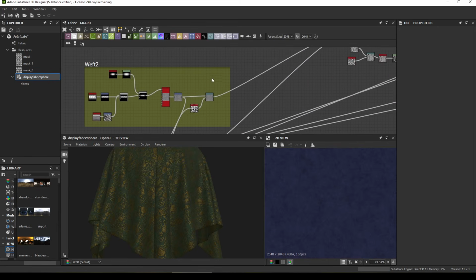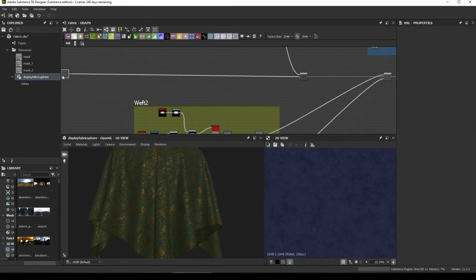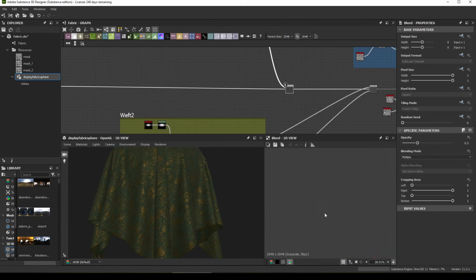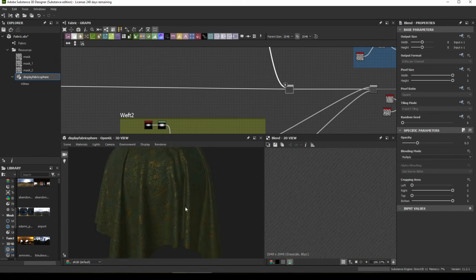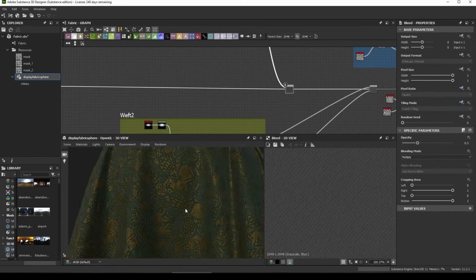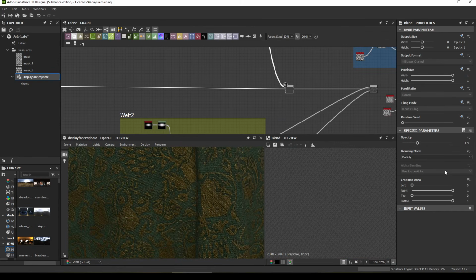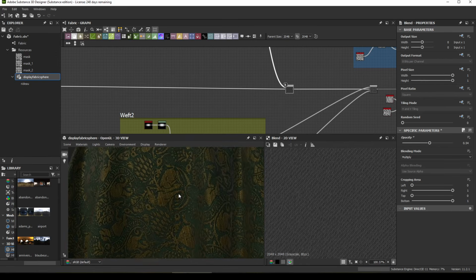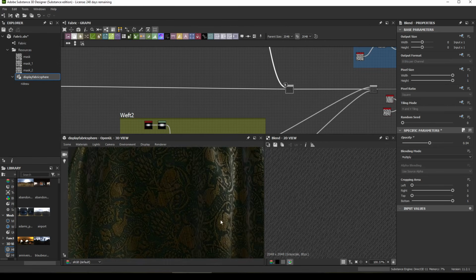We could also go back to the root of our graph right here. Remember when I said that this would be like an intensity controller for base weft? Well, we can just test it now. For example, make it more intense. And now you see we have a much rougher material.